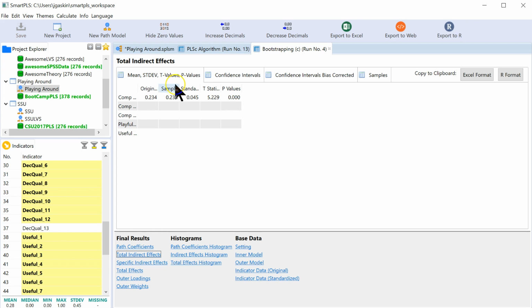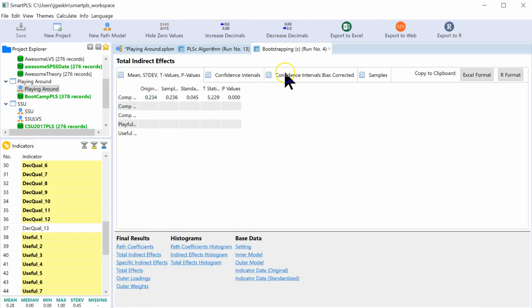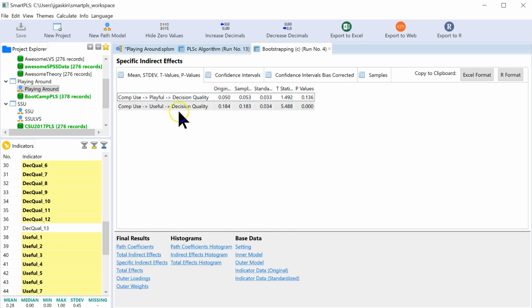But we would also be inferring that that mediation occurs through both playfulness and usefulness. And while technically that is correct, specifically is not correct. Specifically, that mediation is occurring only through usefulness. Right here, this p-value, significant. This non-significant p-value on this indirect effect indicates that the indirect effect through playfulness is no different from zero, or at least we can't have confidence that it is any different from zero.